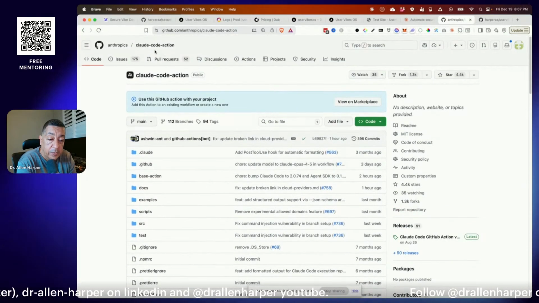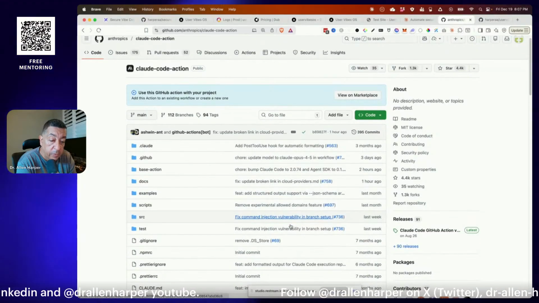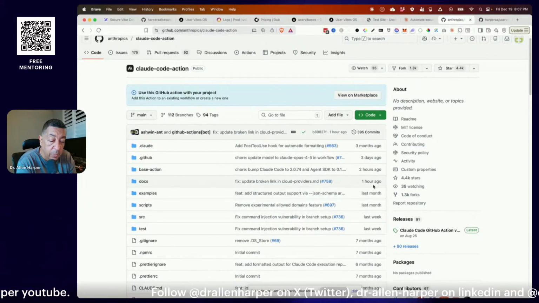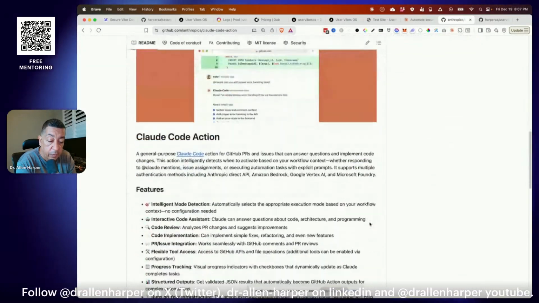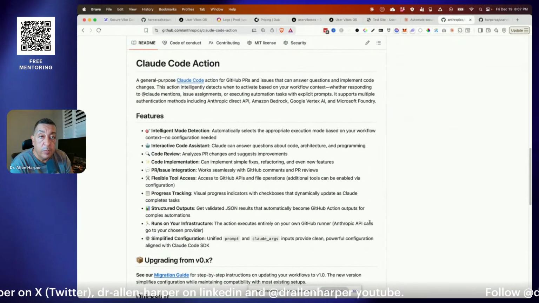And they have this thing called Claude Code Action, okay? And I really, really like this one. And it's updated all the time. Look, this thing was just updated an hour ago, okay? So really good stuff here, all right? And what it does is it does a code review for you.